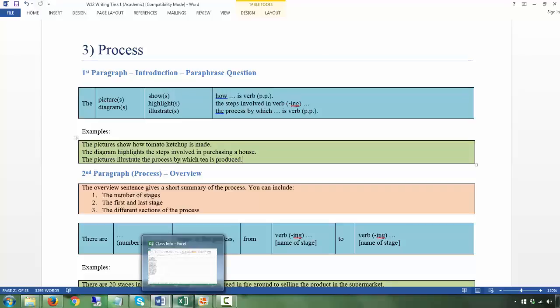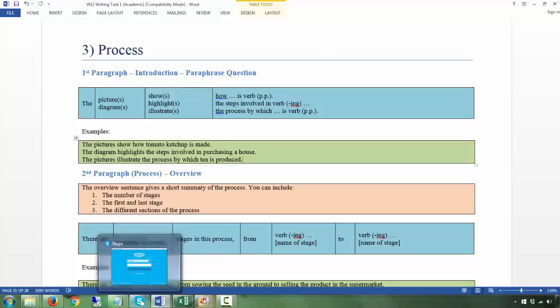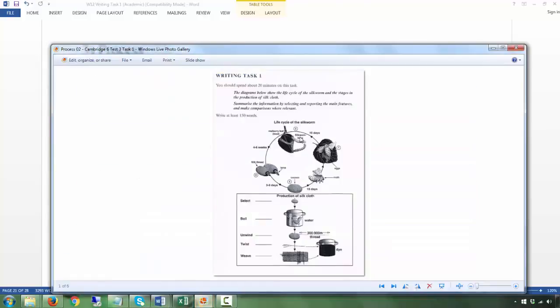But no, when they give you a process diagram, it is something that always occurs. Life cycle of silkworm, this is not something that happened last time and doesn't happen anymore. Production of silkworm, this is the process that always occurs, okay. So this is going to be present simple tense.